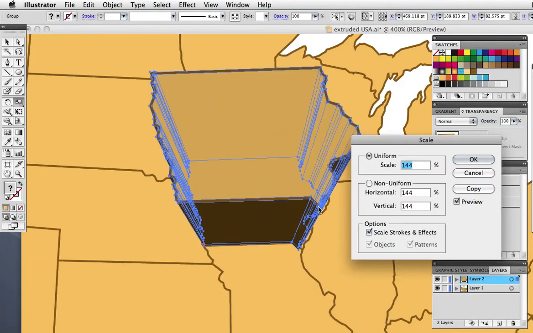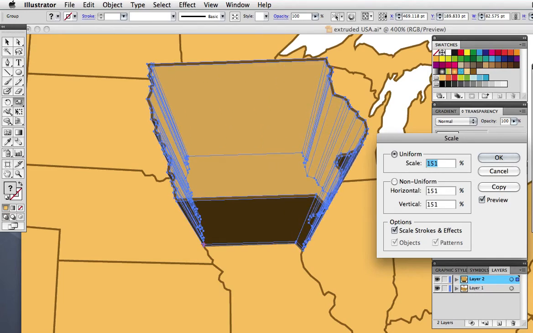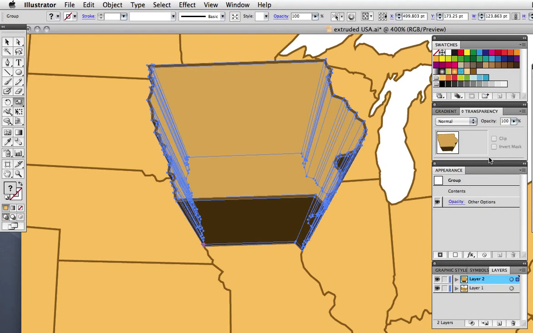And once you've got it lined up, click on the Scale tool, then hold down the Option or Alt key, and click on that same corner. This will make it so the object scales from this point. Now be sure to check the Preview button, and you can just increase the percentage until it fits.